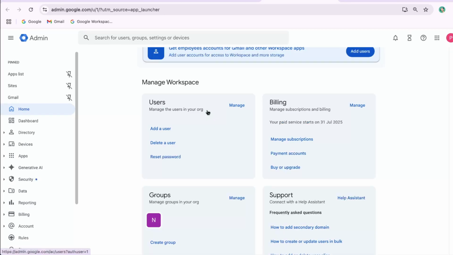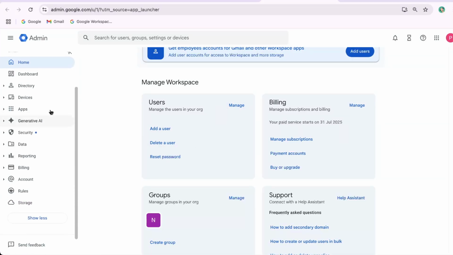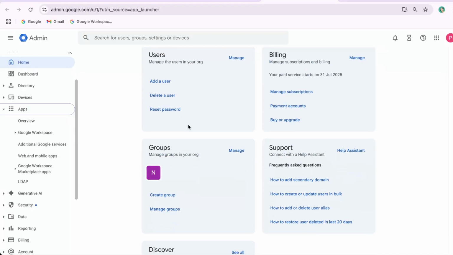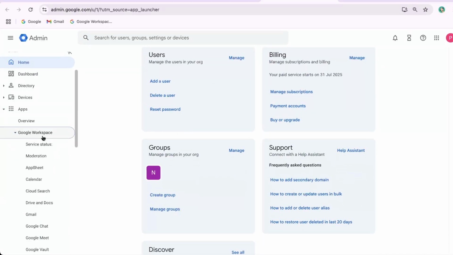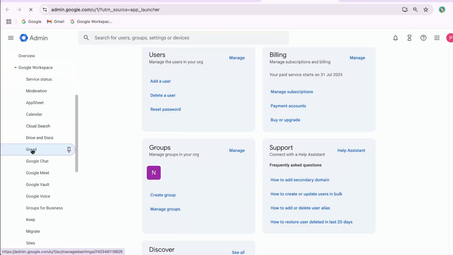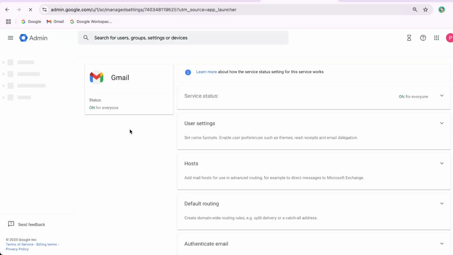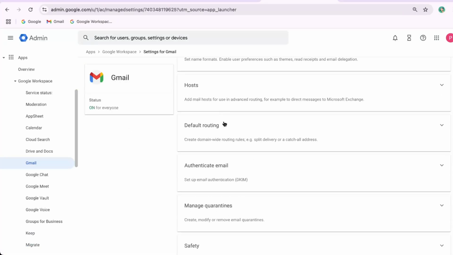Now, navigate to the Apps section, which contains all application settings available under your Google Workspace account. Select Google Workspace from this menu, then click on Gmail. We focus on Gmail because our task involves blocking unwanted domains from sending emails to your organization.